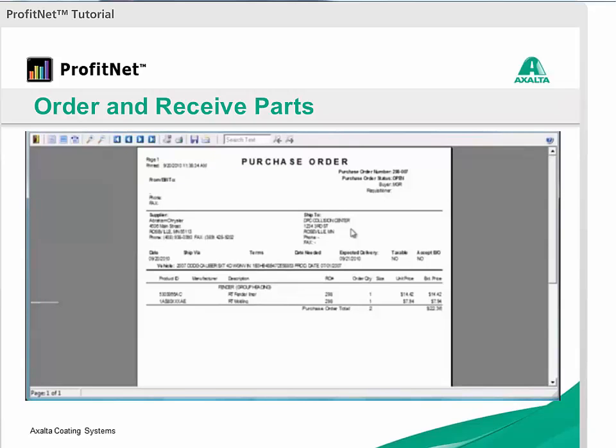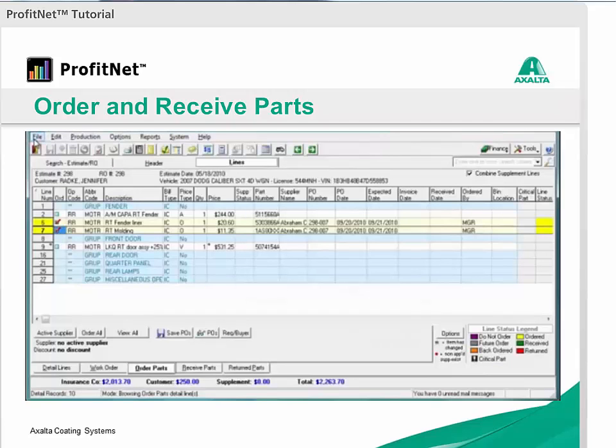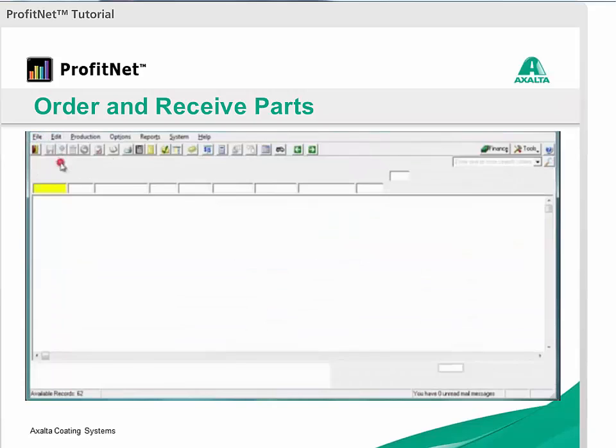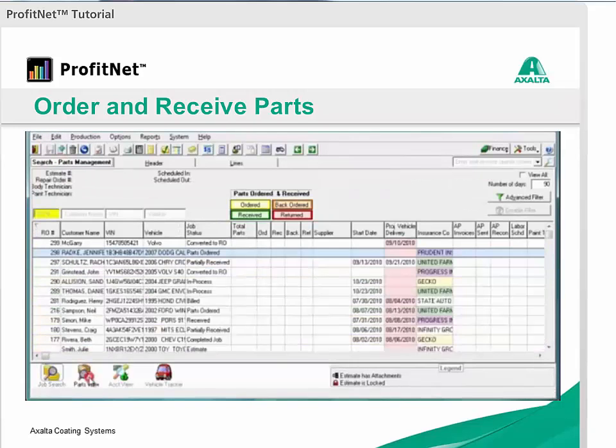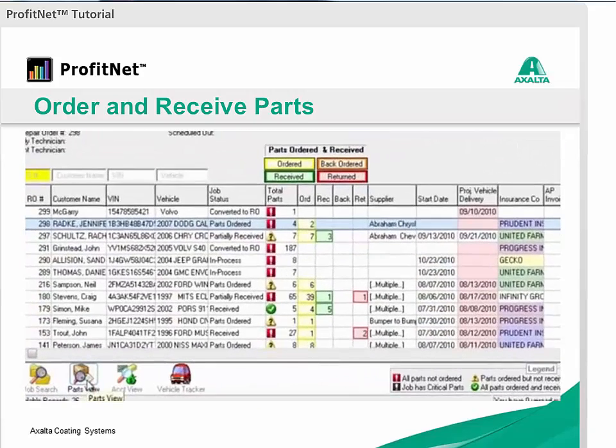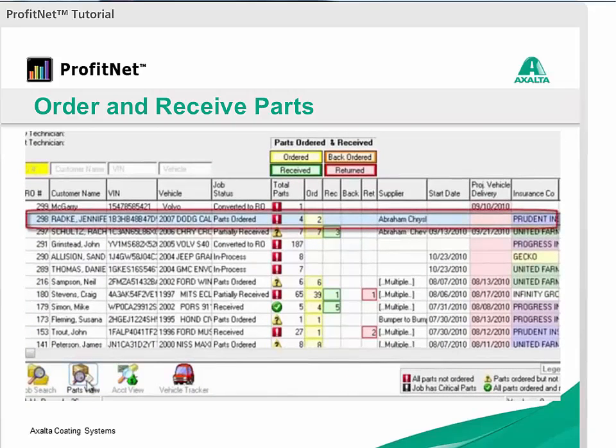Once you have your PO, you can use the Parts View option in the Search Estimate screen to track these orders. As you look at this screen, you will notice that RO 298 for Jennifer Radke requires a total of 4 parts, and you have just ordered 2 of these. The screen indicates that none of these parts have been received, and that your supplier is Abraham Chrysler.